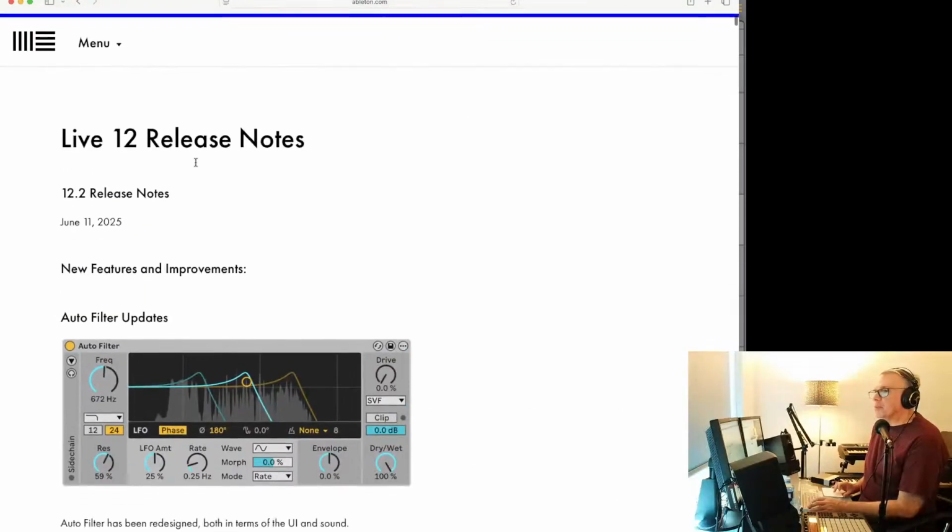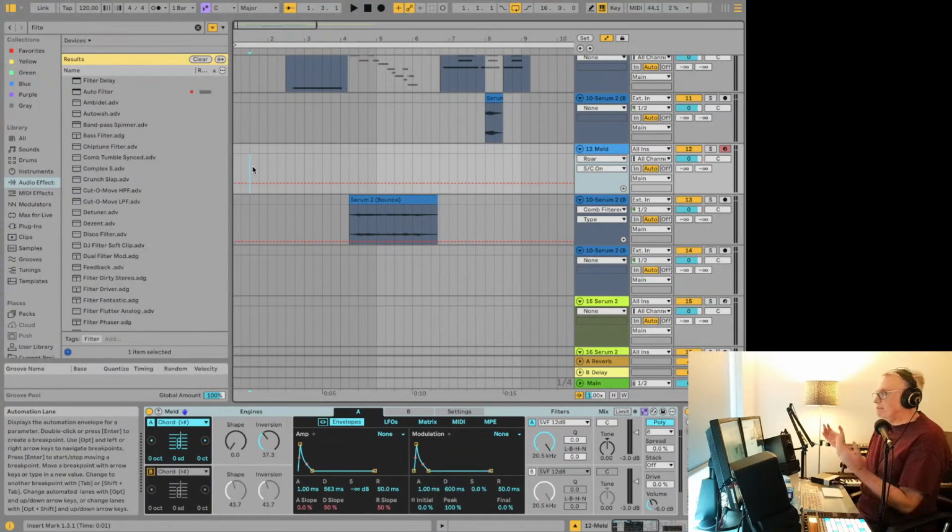So yeah, it's 12.2. It's a free update, obviously, if you're using Ableton Live 12. It's not necessarily the update that, if you've been hesitating and waiting, will change your mind.